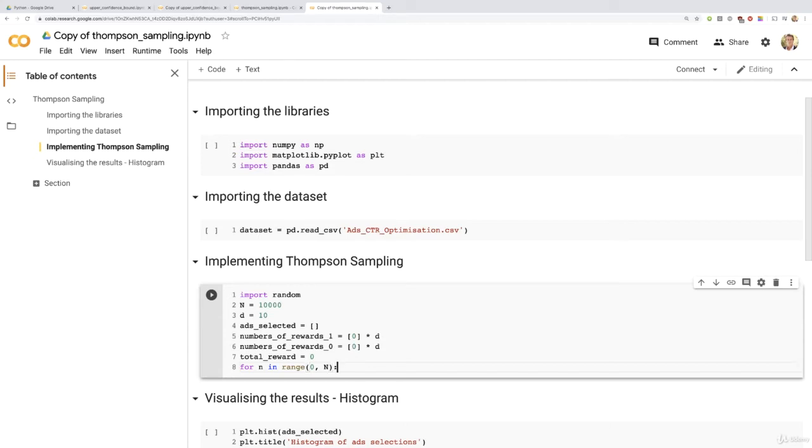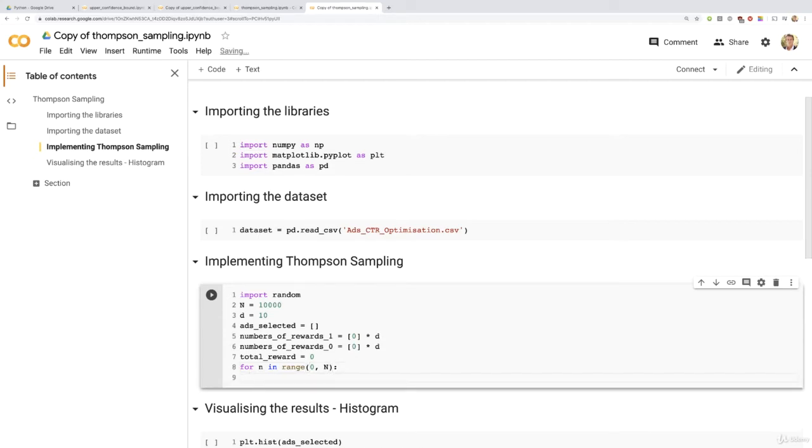And then colon, and there we go, here we are inside this big first for loop. All right, so according to you, what will be the first step here? There is a second for loop coming up. It is the for loop that will iterate through the different ads. But before this, we need to introduce a new variable, which we already did in the UCB implementation.